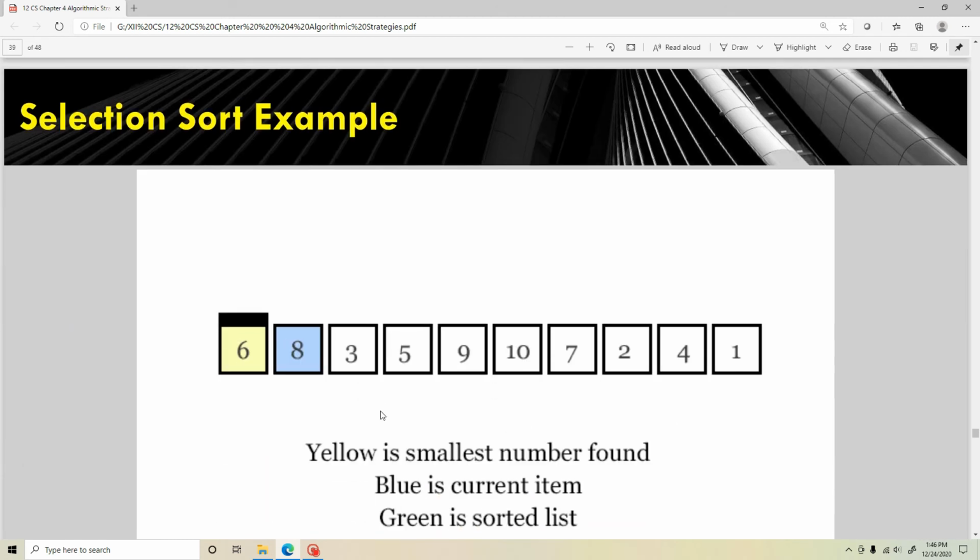Now, selection sort example. Here the values are 6, 8, 3, 5, 9, 10, 7, 2, 4, 1.